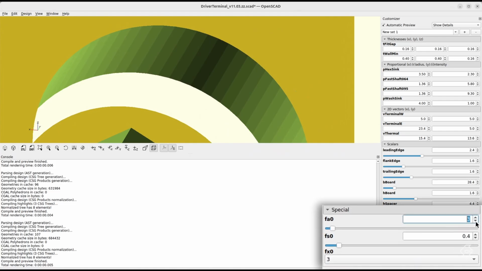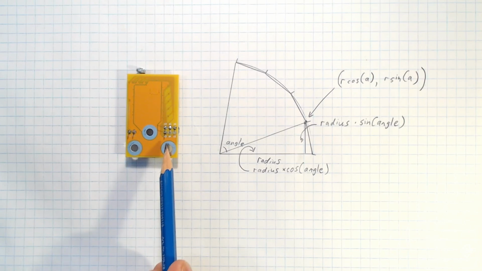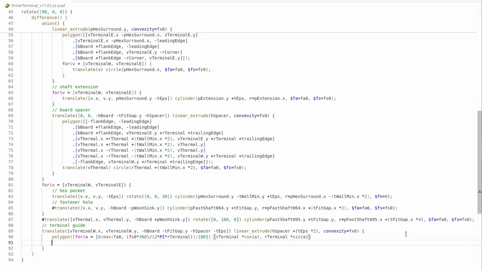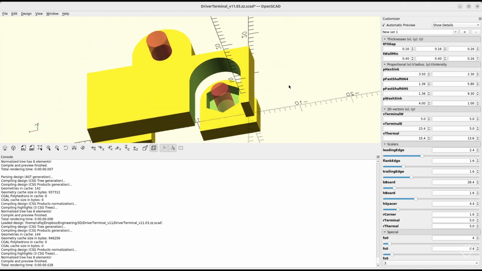Now, when we render that and try adjusting our FA and FS values, we can see the difference that it's making. That arc was a portion of the polygon. We also need to include the bottom 2 vertices of that polygon here. So we'll add 2 more points to our polygon. And rendering that gives us the terminal guide we were looking for.